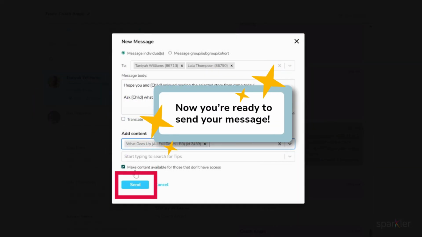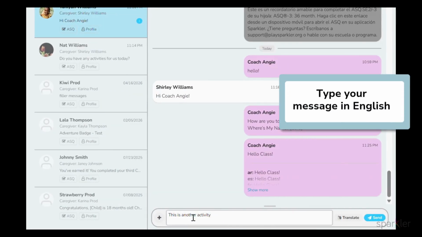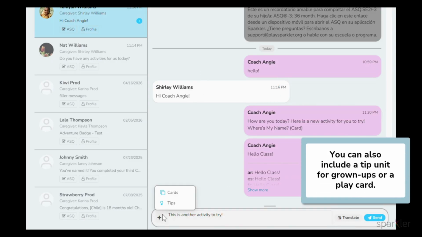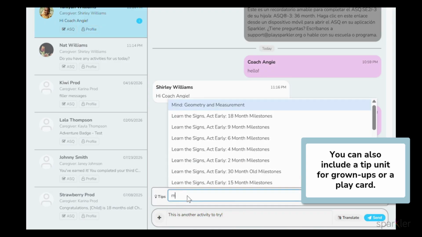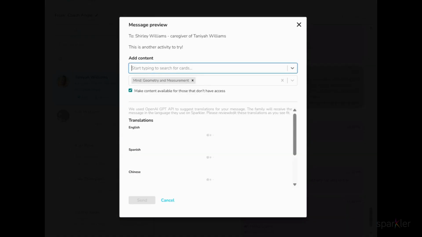Now, you're ready to send your message. As promised previously, we will now discuss how to use the translation feature in the Messaging tab. You start by typing your message in English. You can also include a tip unit for grown-ups or a play card to be translated as well. When you're finished curating your message, select the Translate button.